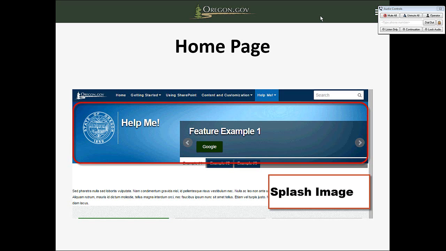Something striking and colorful and contrasty is going to fit the bill here, and also be easier to read over, because as you can see, your agency title and your carousel need to be read on top of this image. And so something simple, something striking, and something kind of contrasty is good. So that's the splash image.